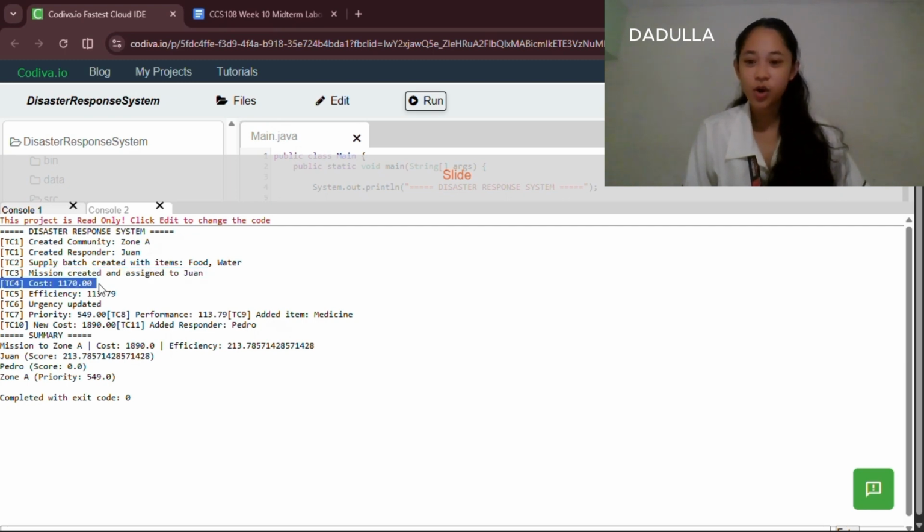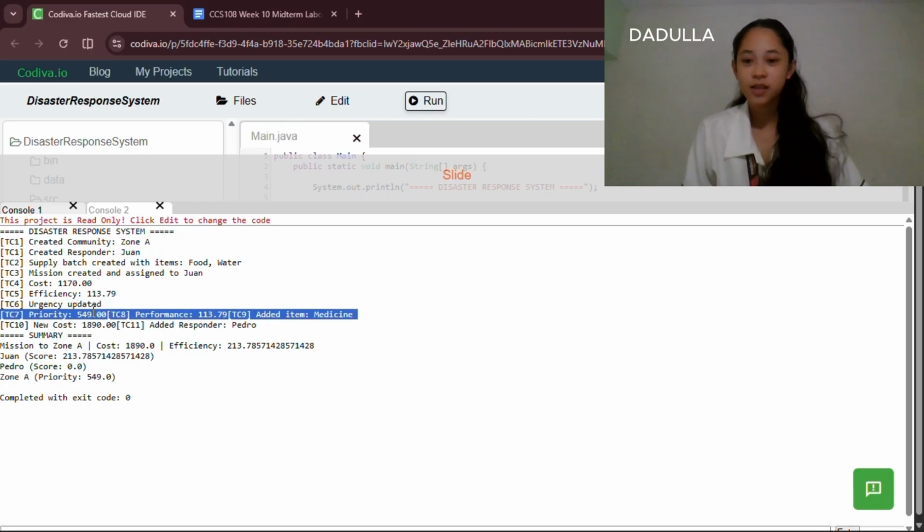Test case 4's cost is 1,170. This shows the total cost or value of the supplies for the mission. Test case 5's efficiency 113.79. This is the calculated efficiency score. Test case 6, urgency updated. Test case 7, priority 549. The system updated the priority to 549. Test case 8, performance 113.79. The performance value is shown again.